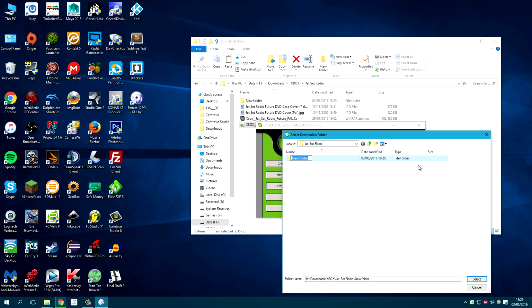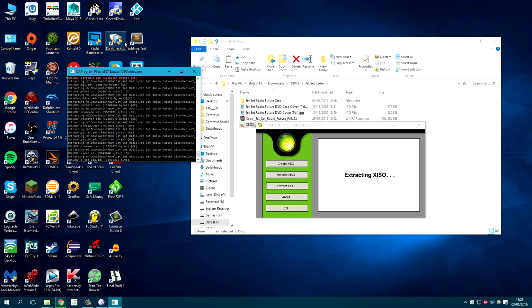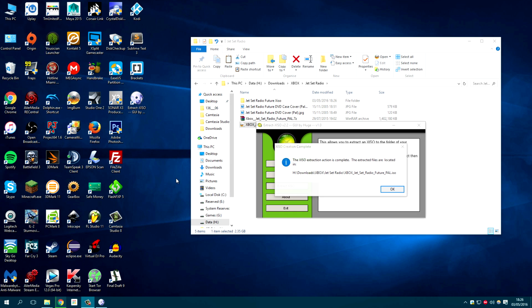I'll also put it in a folder. So, well, there we go. We'll select that, and now it'll extract it. And if you click here, you can see it doing its thing. Sometimes it can take a while to extract. Just bear with it, and you go and make yourself a cup of tea.